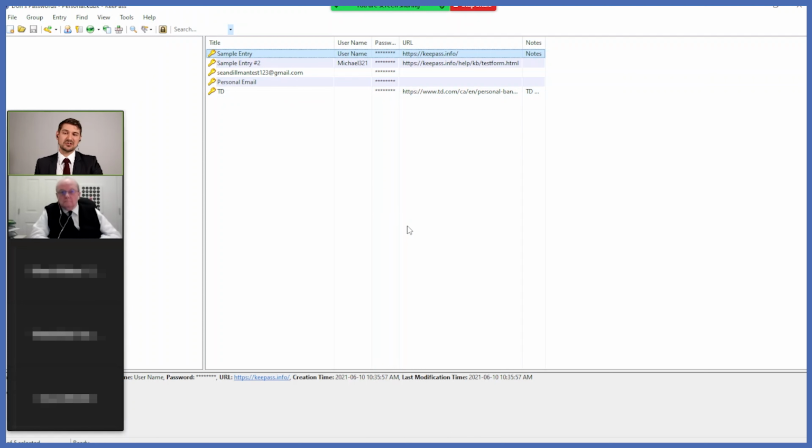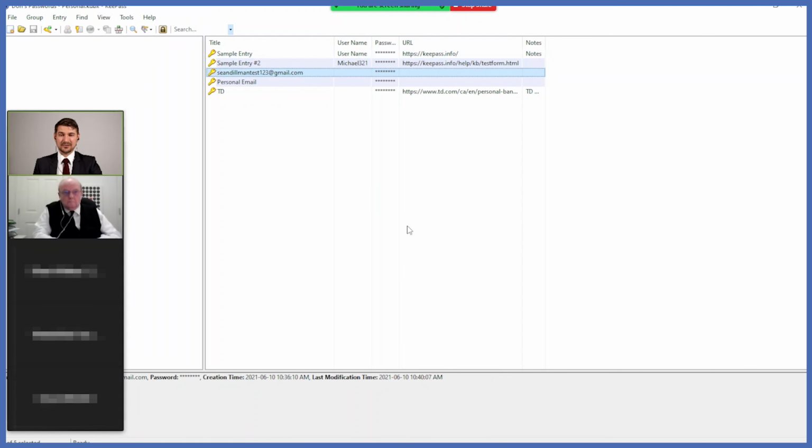So essentially I've just got some sample entries in here. I don't actually have my real data in here. Nothing about this is real. Let's use, I don't know, Sean Dillman test123@gmail.com. So this is an entry. Each one of these keys represents an entry that you've put in.